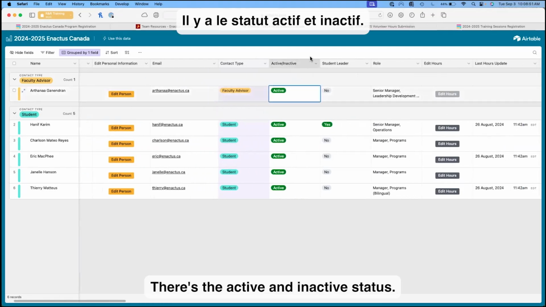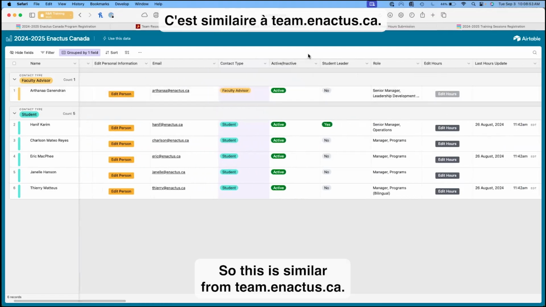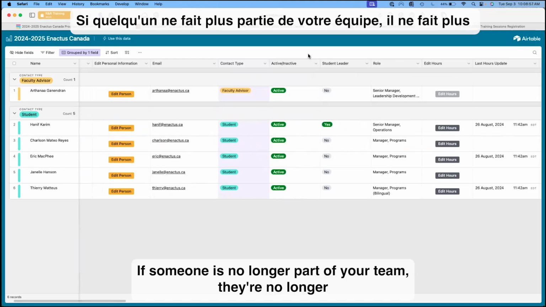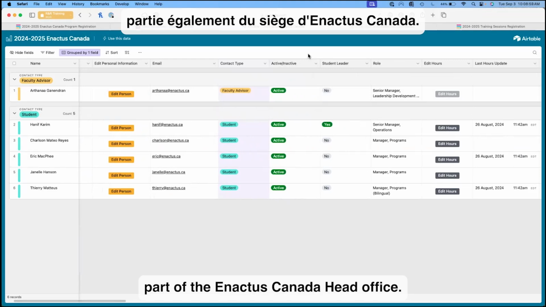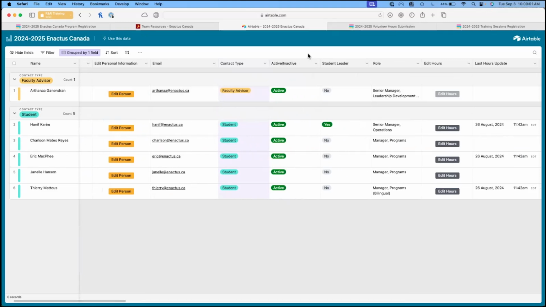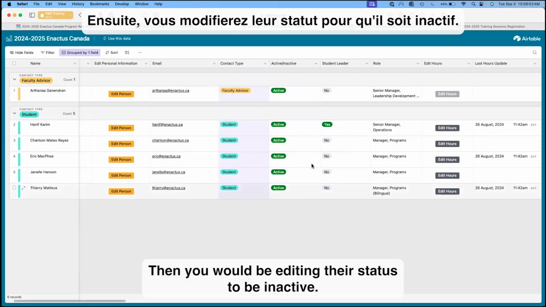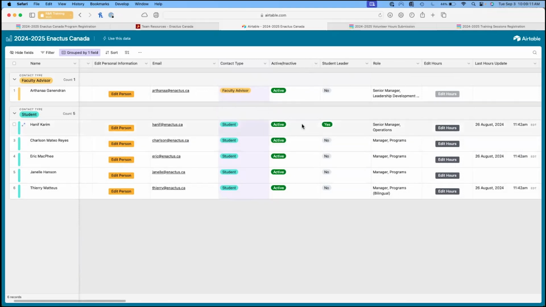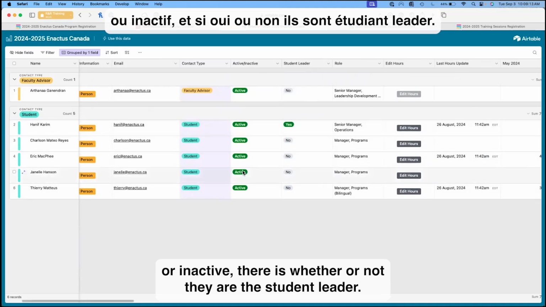There's the active inactive status. So this is similar from team.enactus.ca. If someone is no longer part of your team, they're no longer part of the Enactus Canada head office, then you would be editing their status to be inactive, and I'll show you how to edit someone's information in just a moment as well. So this shows if someone's active or inactive.